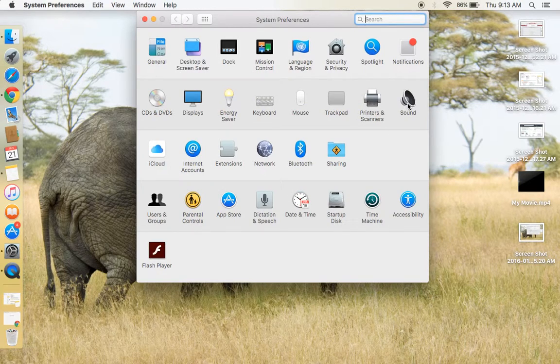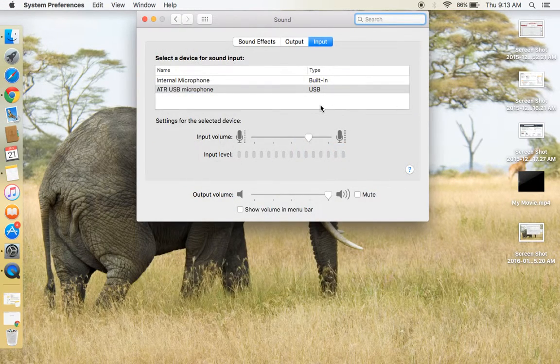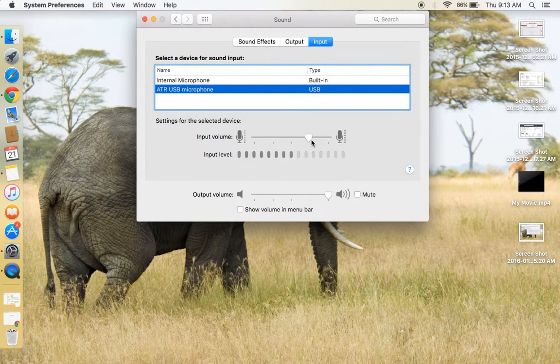Then you click on Sound. So right here, you click on the Input tab, then you click on ATR USB microphone. So as you can see right here, you can drag this to increase or decrease the volume. So as you can see, I'm dragging it to 100%.